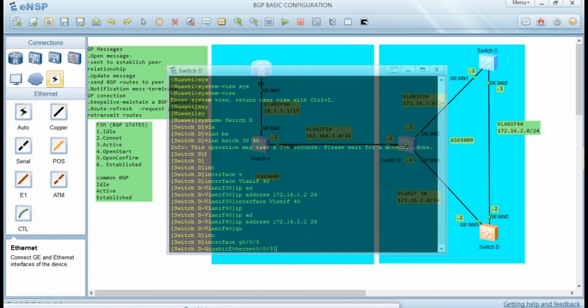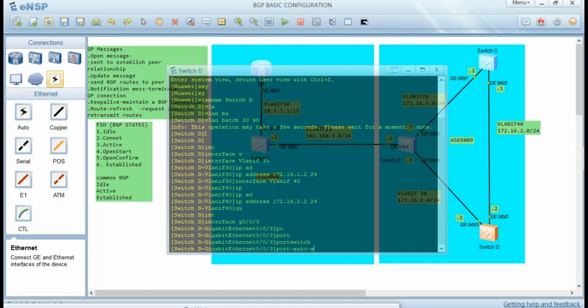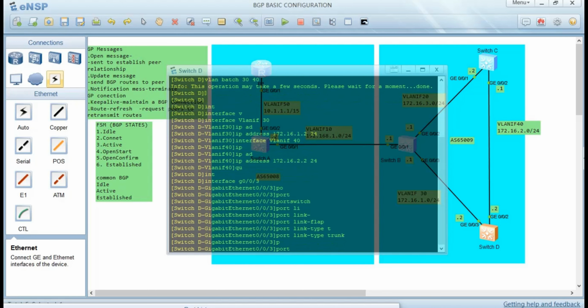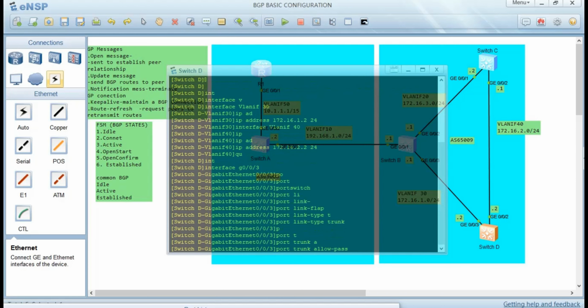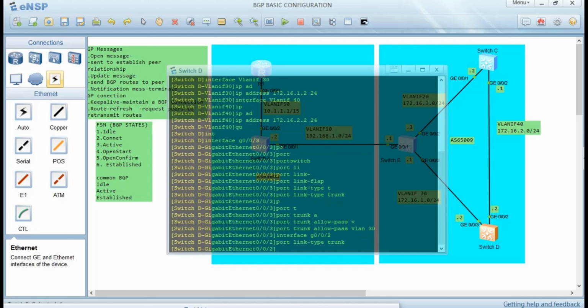Port link type here is trunk, then port trunk, tell it to allow pass VLAN 30. And enter gig 2. Port link type here is trunk, this is a trunk port, and I tell it to allow pass VLAN 40.